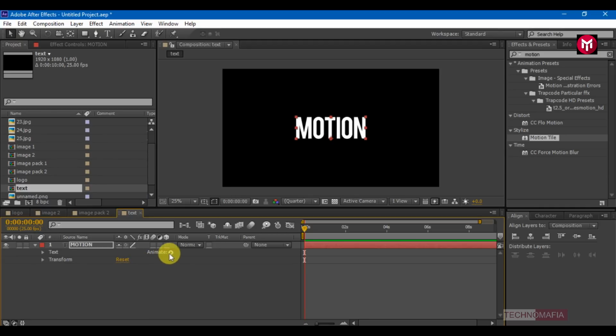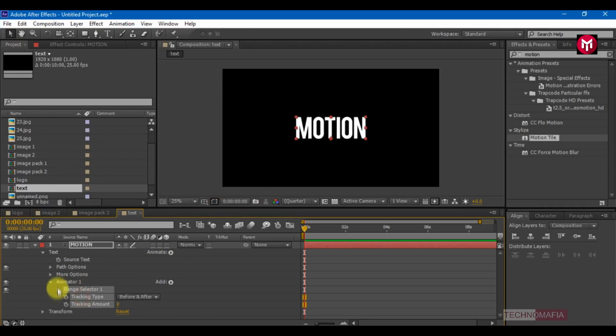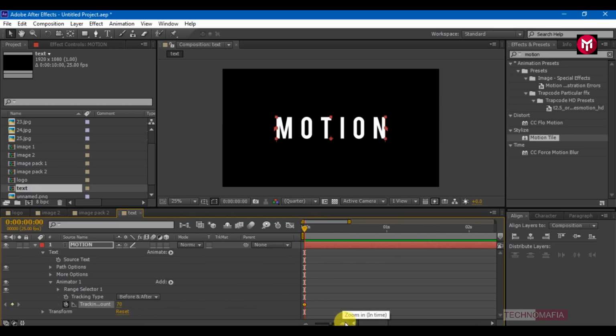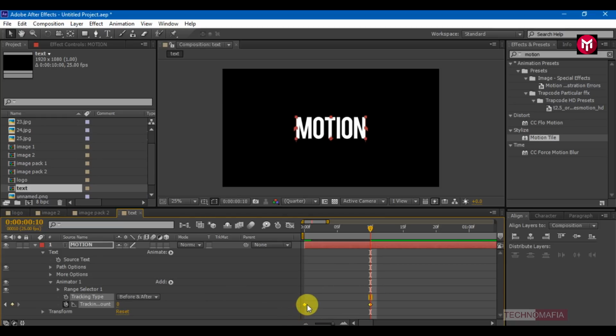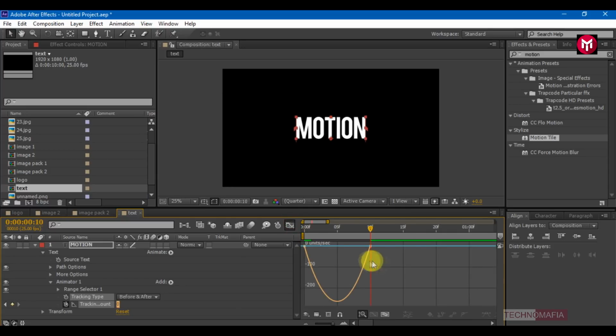Go to Animate. Select Tracking. Create a keyframe for tracking amount. Set the value to 70. Go 10 frames forward and change the value to 0. Select the keyframes. Change keyframe assistant to easy ease. Slightly adjust the speed graph.